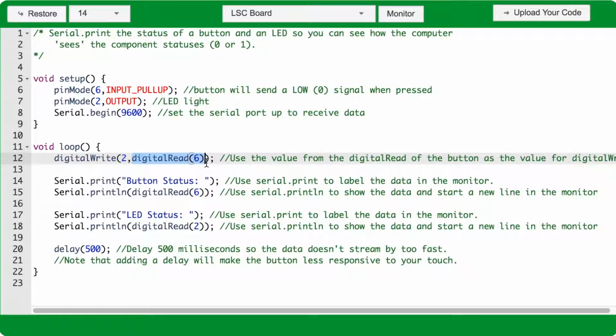The digitalRead function has one argument, and it's the port that we're taking the reading from. In this case, we have a button plugged into port 6, so that's going to send either a HIGH or LOW signal into the code. We're going to use that HIGH or LOW signal in place of the word HIGH or LOW and use the signal to determine whether the digitalWrite of 2 is on or off.